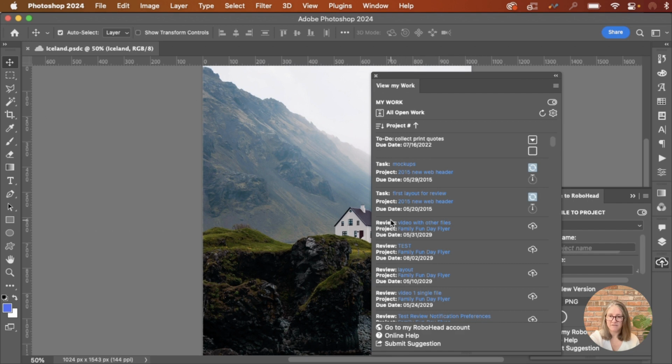Here as well, we have under reviews in Photoshop, especially we have in Illustrator, InDesign, we have the upload file icon. So what that allows you to do is upload the file to that review. Again, whatever format you'd like, same as export file to project or campaign. And that's in those applications. And in InDesign, we have a few other options. So I'm going to show you that now.